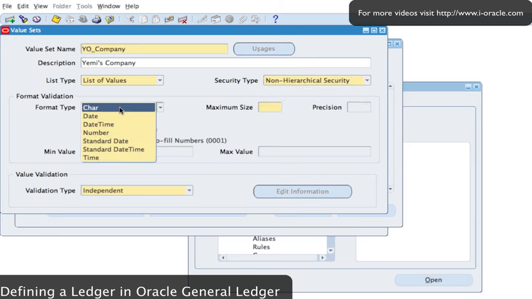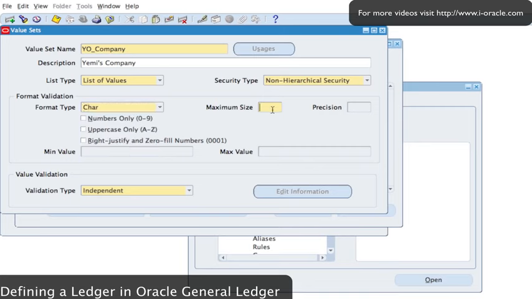Format type, this is the format of the field, of the data that wants to go into this field. It could be character, date, and so on. I'll just select character for now, and I'll make the maximum size of the field to be 2 characters. I don't want it to be numbers only. I want it to be alphanumerics, and I also want it to be uppercase. So I'm just going to select uppercase, and I want it to right-justify and zero-fill numbers. So if I entered the number 1 in that field, it will come up with 01, because I've got 2 characters for the field.